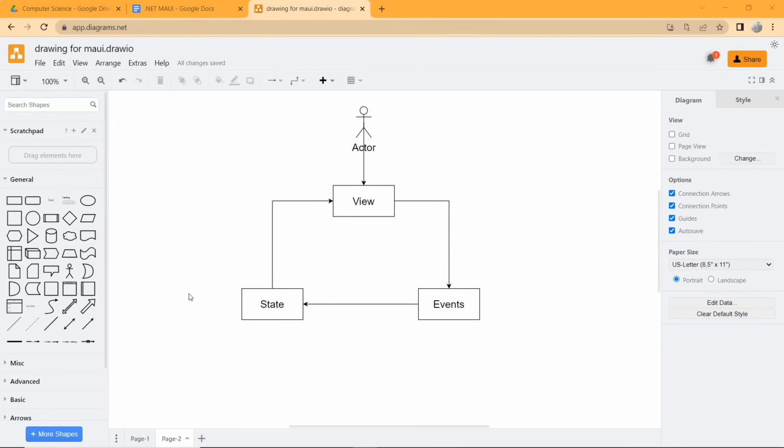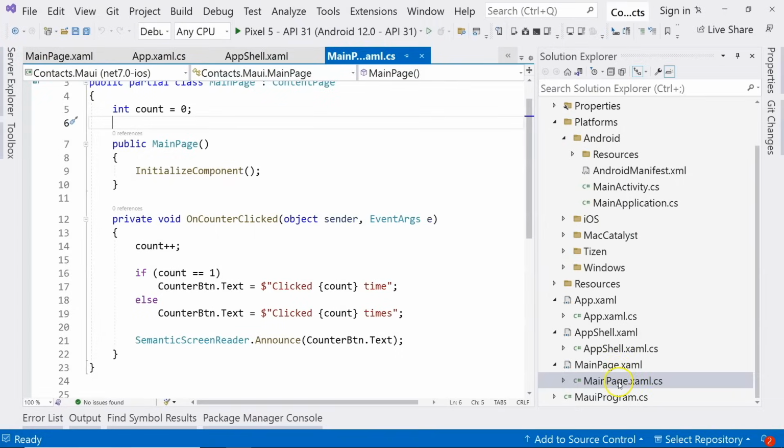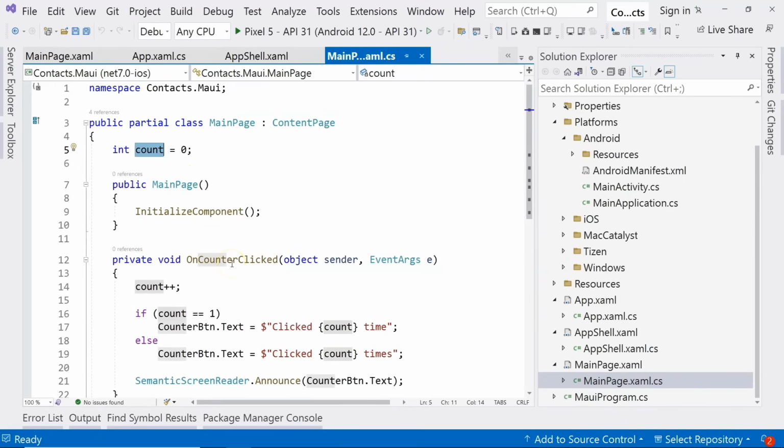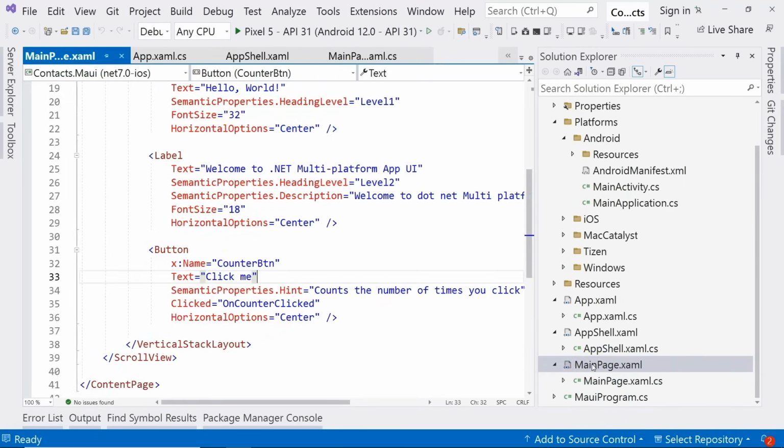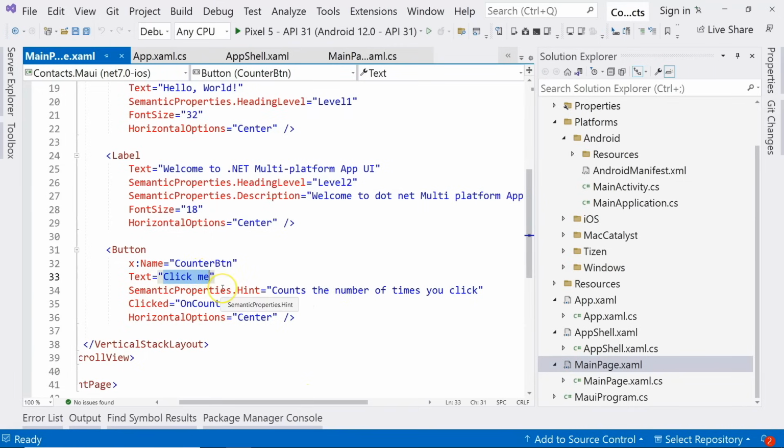Okay, so let's take a look at the application ourselves and see where the 3 different elements are in the main page. So this is the main page. We can see that we have this data here, which is the state. And then the state is not initially displayed on the user interface. Where's the user interface? It's represented by the XAML file. So this is the XAML file. We have this initial state that is not actually displayed here. It just says click me.